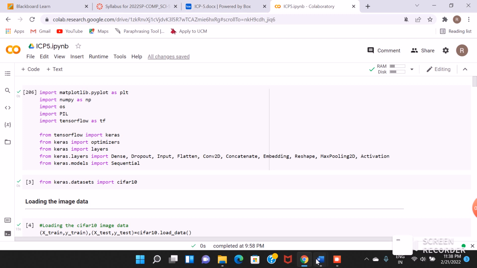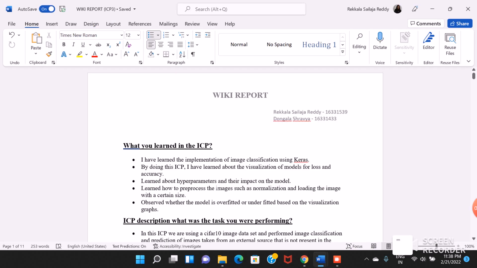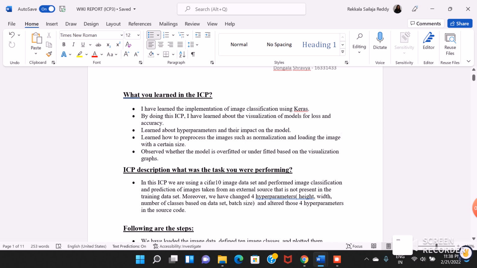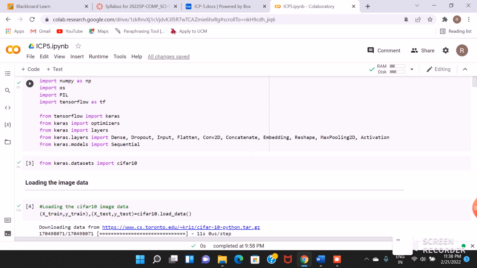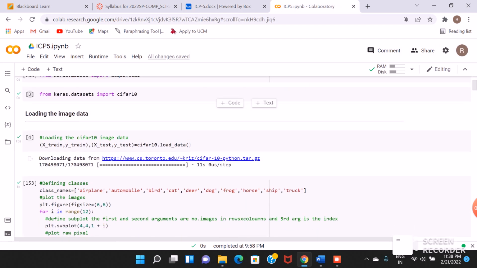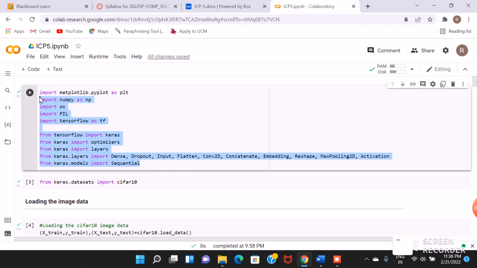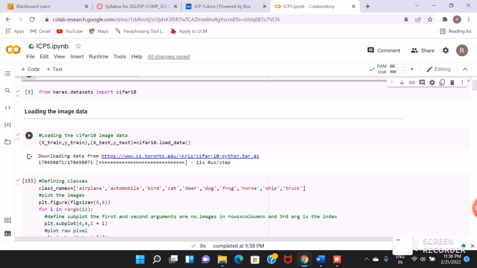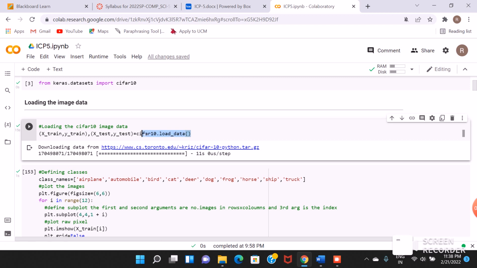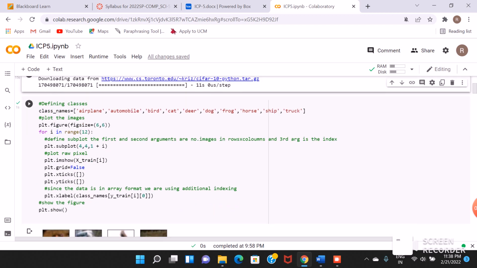So today we're gonna perform image classification using Keras. For this image classification, we're gonna use the CIFAR-10 dataset. First I'm importing all the libraries that we want for performing image classification. And here, as you can see, we are loading the data from CIFAR-10 into the variables train and test. After that, I'm just defining the classes.